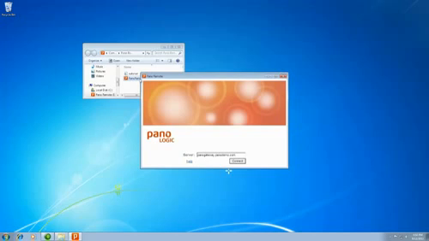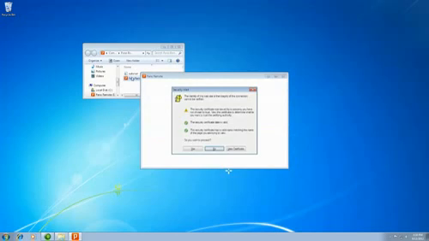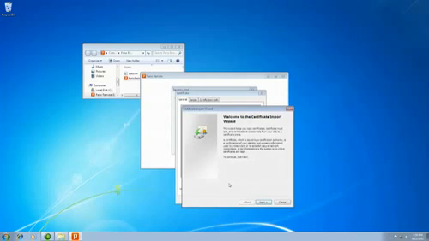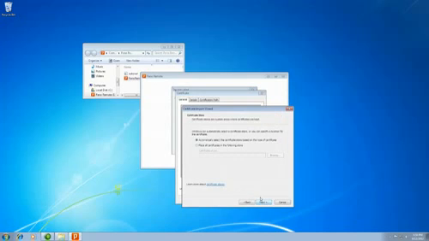Select the Connect button or press the Enter key. If prompted to accept a self-signed SSL certificate, select the View Certificate button. Verify the SSL certificate's issued to, issued by, and validation date, then select the Install Certificate button. Select the Next button in the Certificate Import Wizard. Select the Place Certificate in the Following Store radio button, then select the Browse button.